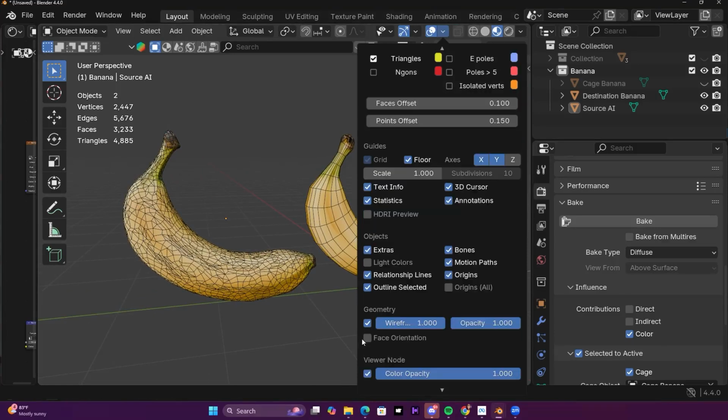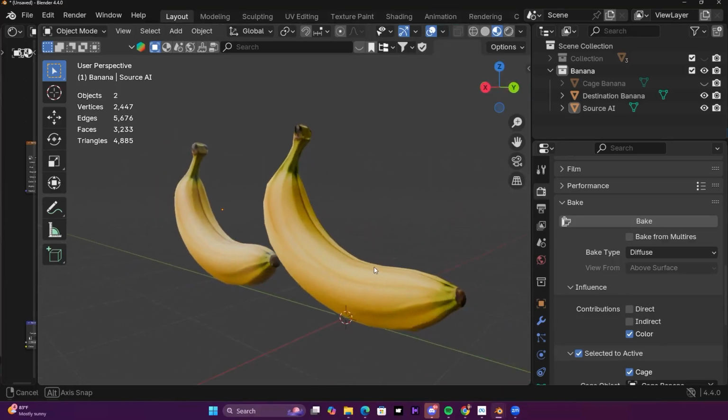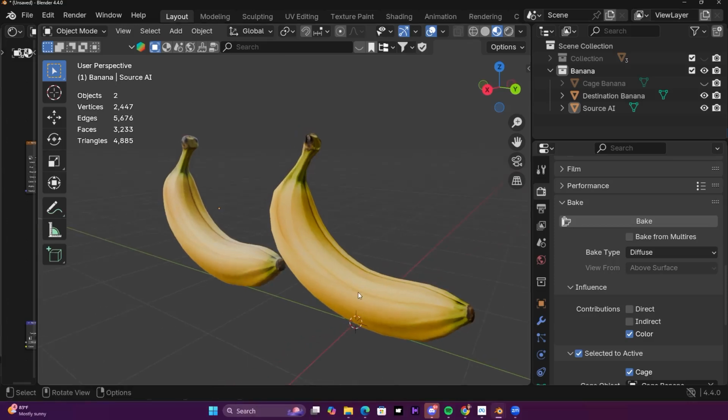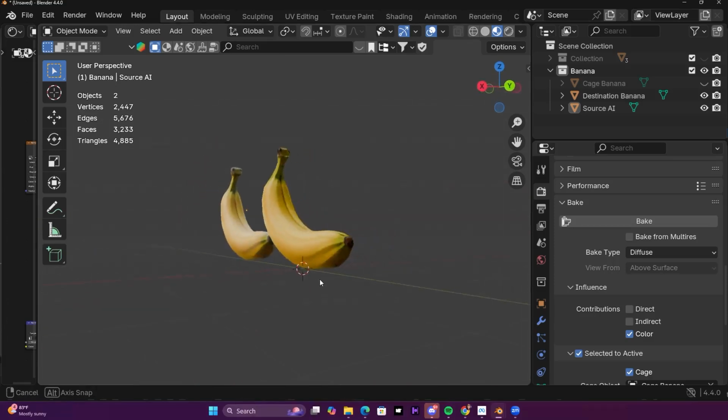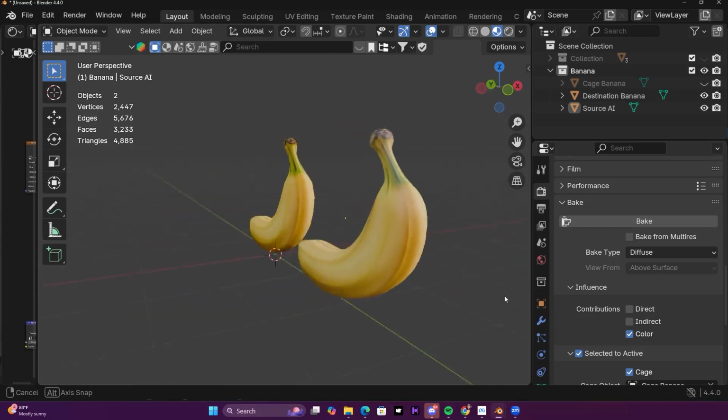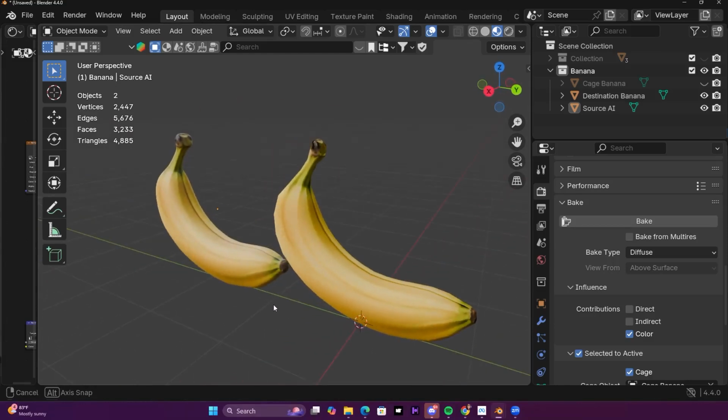So let me turn off this wireframe so you can see it. Boom. Which banana is which? That's the magic of baking and 3D modeling. Okay, so let's get to our next item.